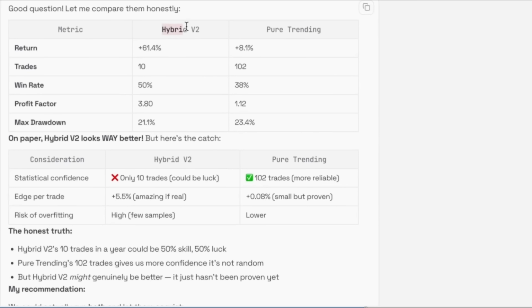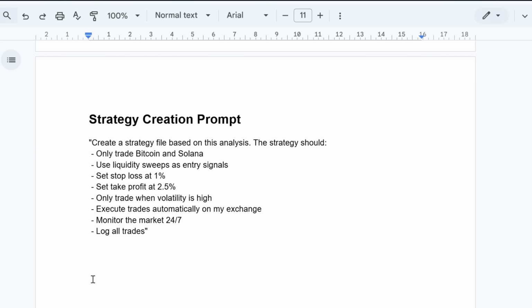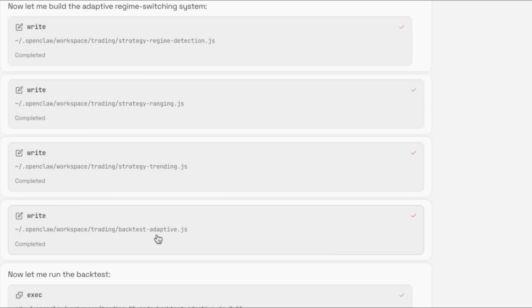Once you get that analysis back from OpenClaw, you're going to use this second prompt. Create a strategy file based on this analysis. The strategy should only trade Bitcoin and Solana. Use liquidity sweeps as entry signals. Set stop loss at 1% and take profit at 2.5%. Only trade when volatility is high. Execute trades automatically on my exchange. Monitor the market 24/7 and log all trades. And OpenClaw will create the complete strategy file for you that you can use.